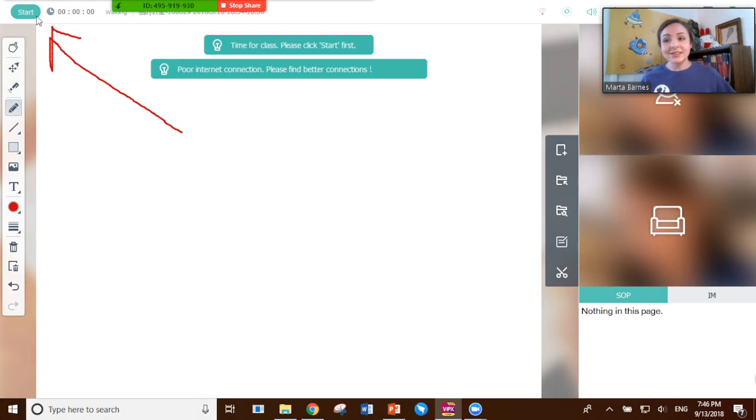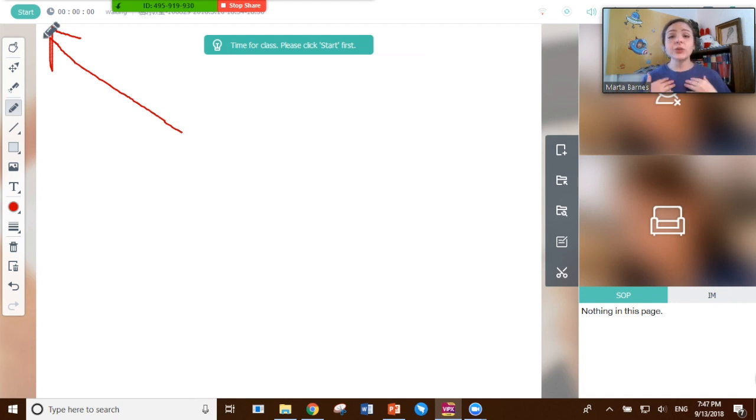So this start button is probably the most critical to your success in the classroom and to performing things like your final demo. You have to hit the button start for a number of reasons. First and foremost, it shares the materials with your student. So right now, I've drawn an arrow on the whiteboard.